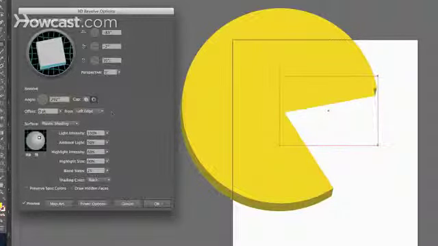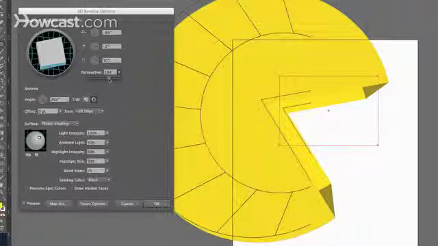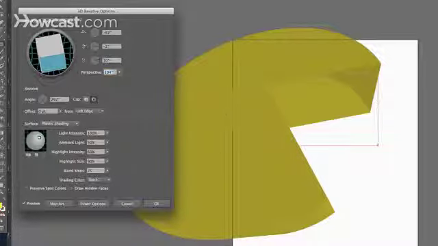Then we have our perspective again, which changes the perspective of it. The cap shows that it's open. And you can change all your lighting options like we just did in our 3D. And you click OK.